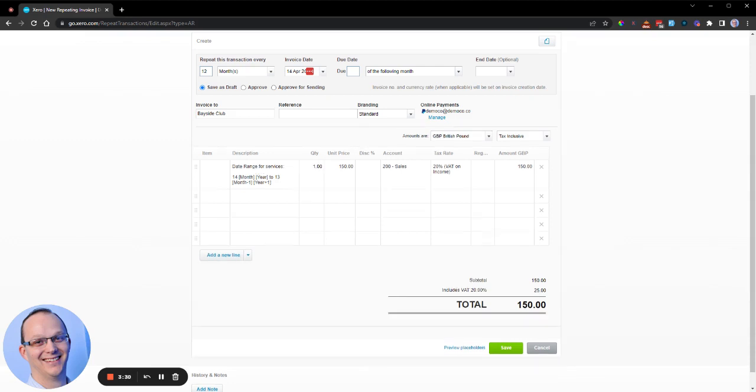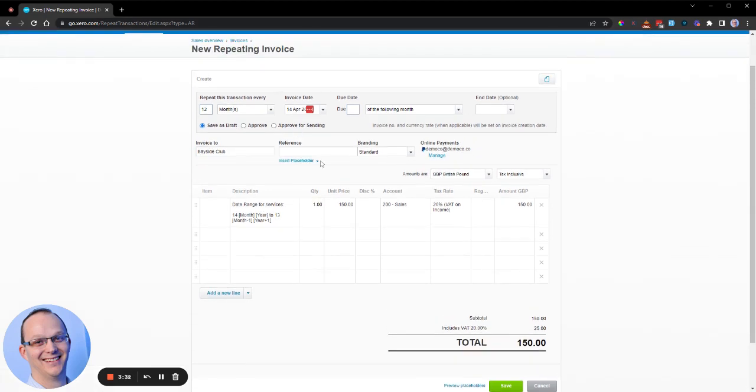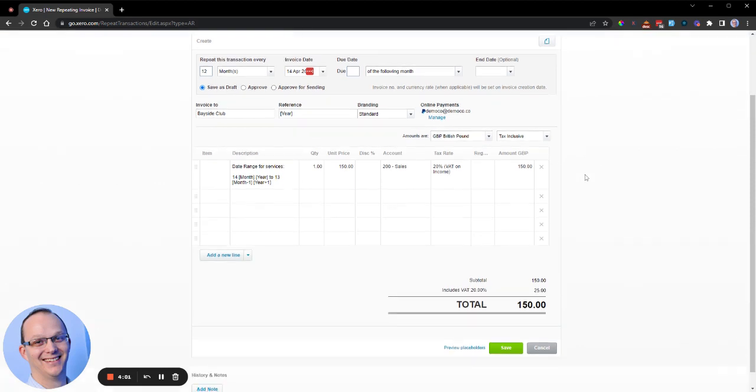You can also put these placeholders in the reference field as well. So we can add the same type of wording that I've added into the description down here into the reference. If someone's got a very particular request, maybe they want the year entered in here, we can do that for them as well, and that will pull across the year from the invoice date each time this invoice is raised. So just another little option there for you when you're doing repeating invoices in Xero.